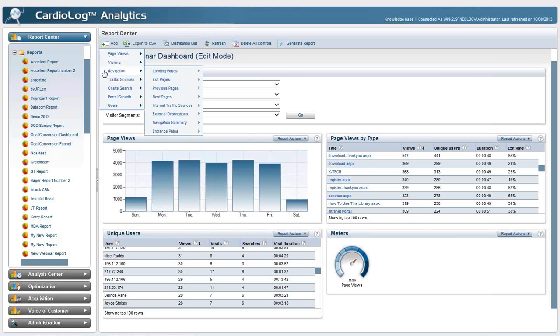Next, navigation. We can track how people are moving through the portal with things like previous and next pages. External destinations. If you have links in your site to outside sites, we can track all those external links. Traffic sources, vital for marketers who want to find out how people are finding their SharePoint sites. So things like referring pages, referring blogs, search engines, search phrases, and so forth. We can track all of that here as well.